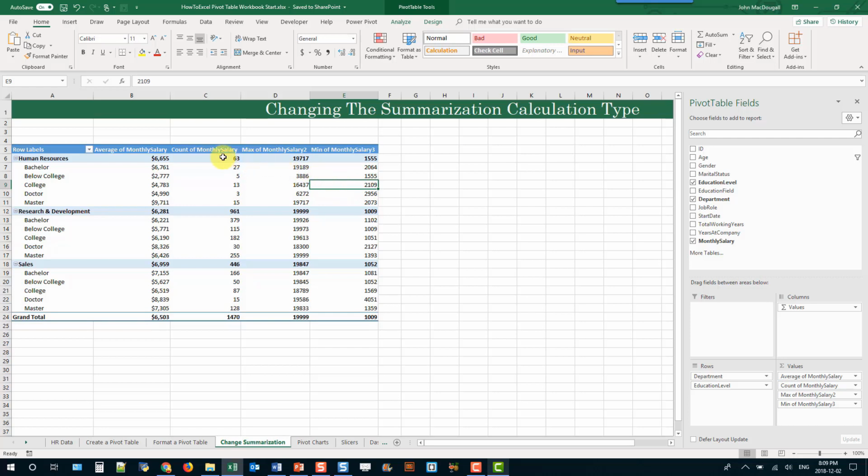Now we can see that we've got some weird looking names here. So monthly salary 2 and monthly salary 3. We can actually rename these if we want to. So here we could just have average salary. And here maybe we just want count. And here max salary and min salary.